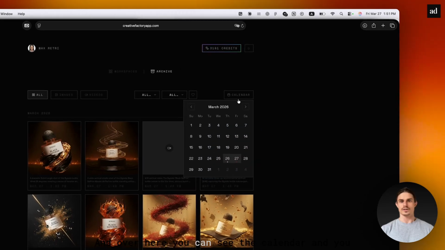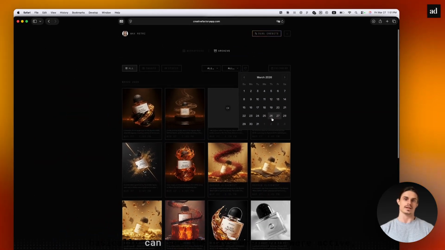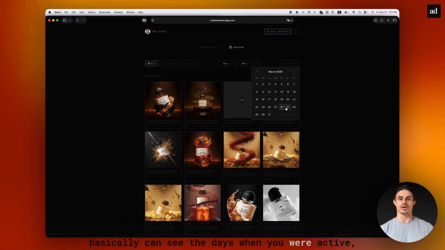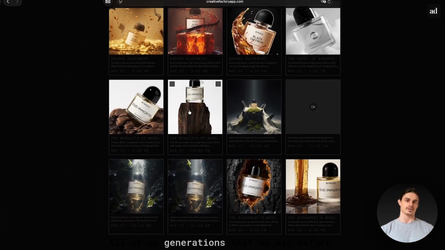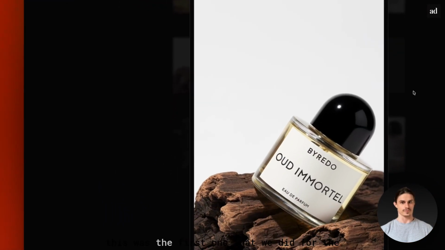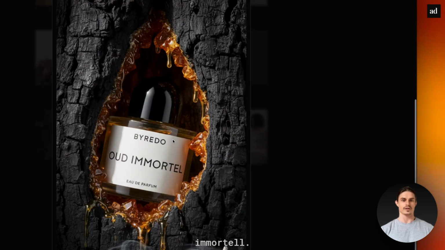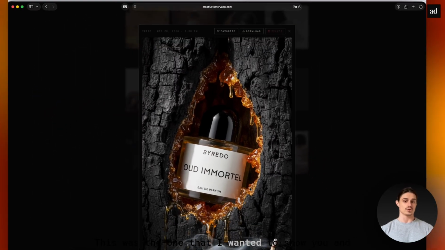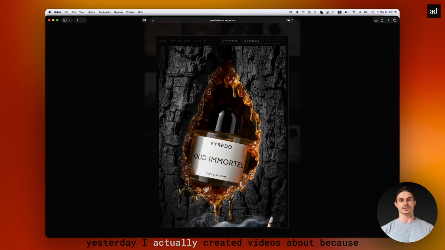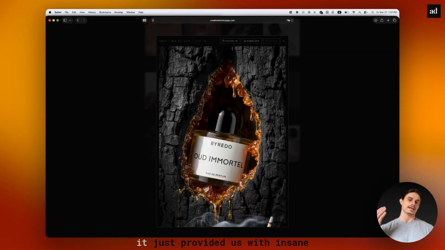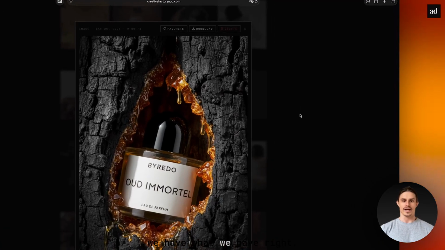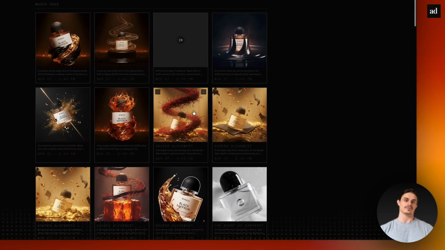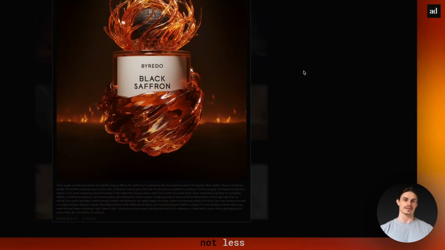And over here you can see the calendar, and you can see the days when you were active, when you were generating. Here are all of my generations that we did before. This was the first one that we did for the Oud Immortelle. This was the one that I wanted to show you, and yesterday I actually created videos about, because it provided us with insane results. But well, we have what we have, right? Today, results are not less beautiful.